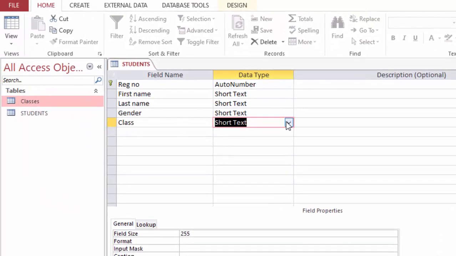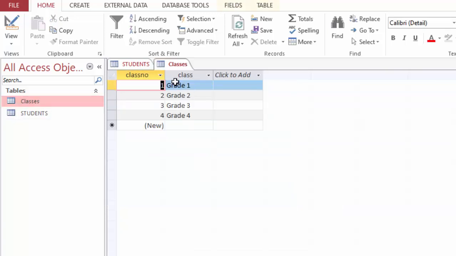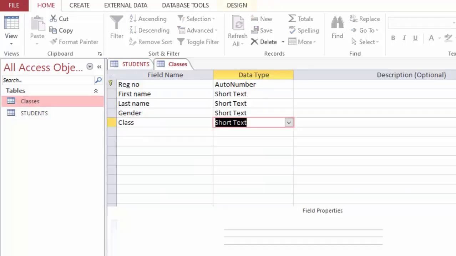So I will come here for classes. Now I have created a table. I want to link this field to these classes here, these values grade 1 to 4.